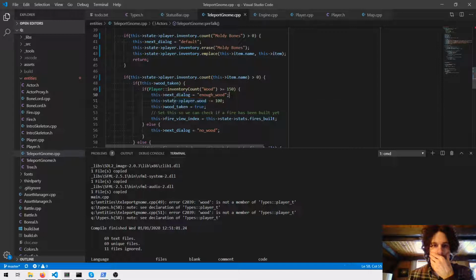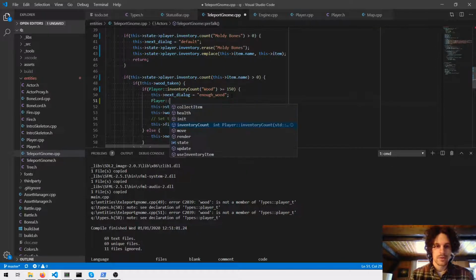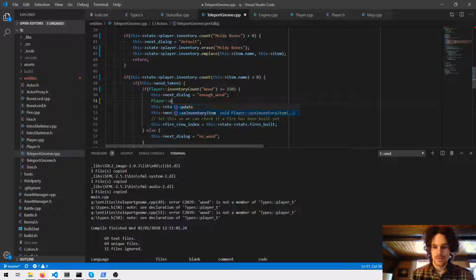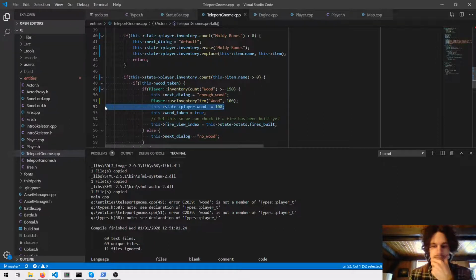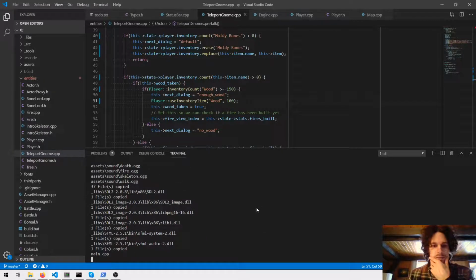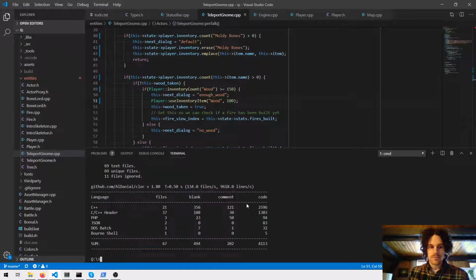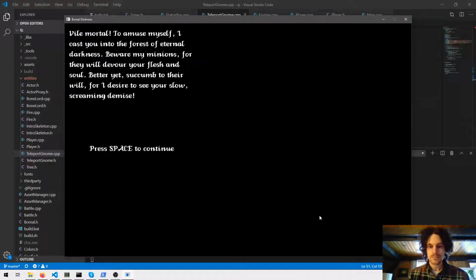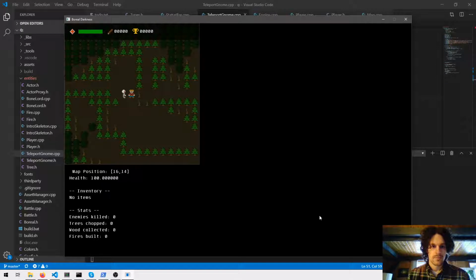And this line needs to change to player use inventory item wood 100. That should clean that up just fine. That looks good. So our wood count looks fine.